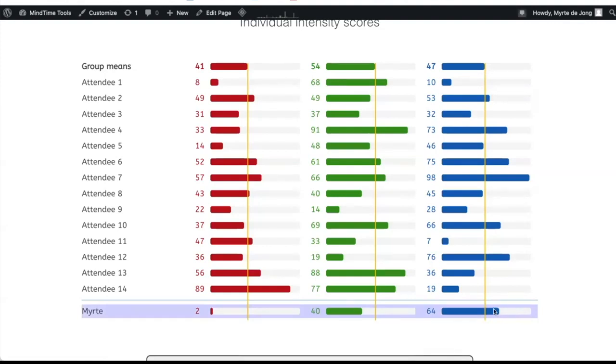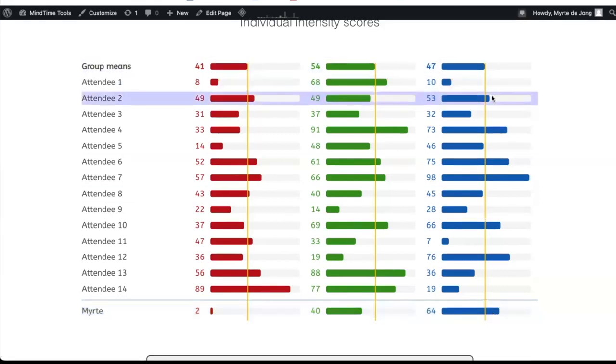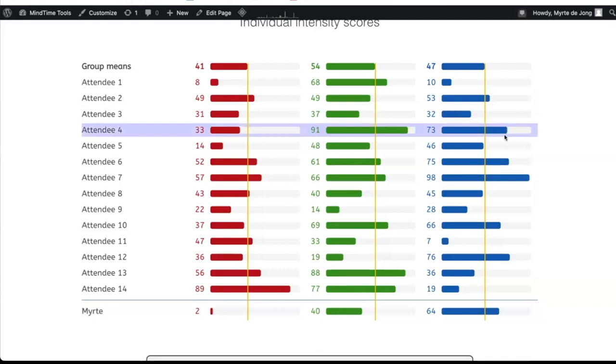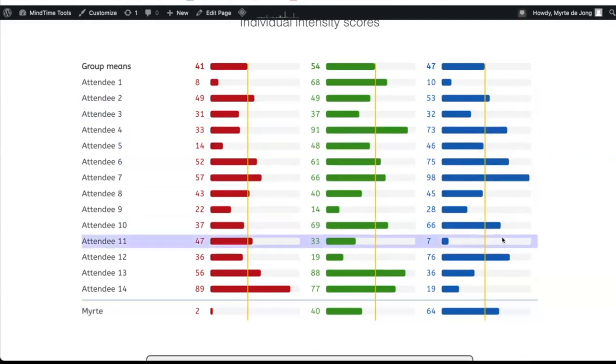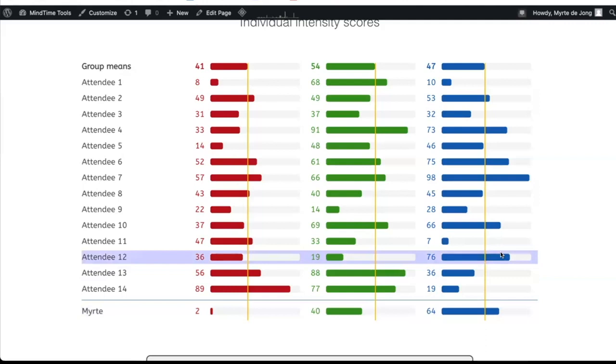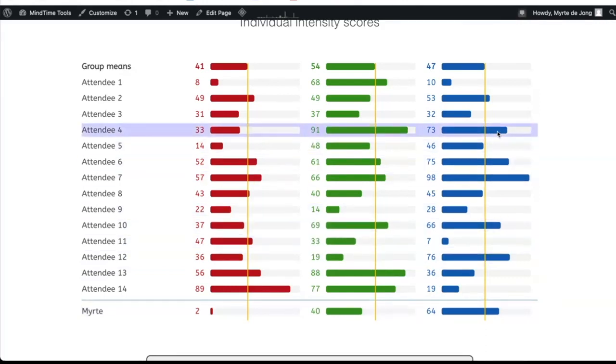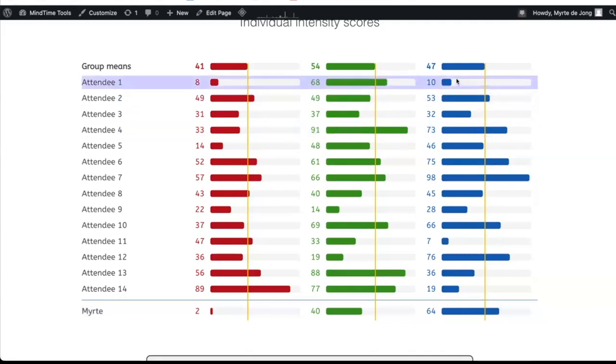So let's start with my future thinking, which is strongest. So I score 64 out of 100 on future thinking. And so if I look here at everyone in the room, then this person, number 4, attendee number 6, 7, a lot of people have a similar amount of future thinking as I have. However, there's also people that don't have a lot of future thinking at all.